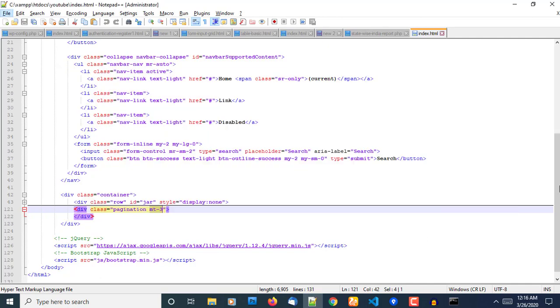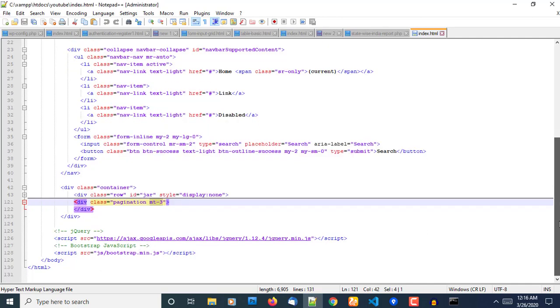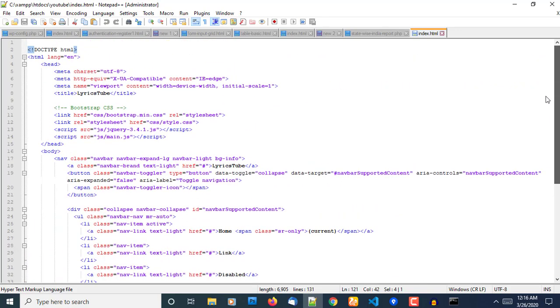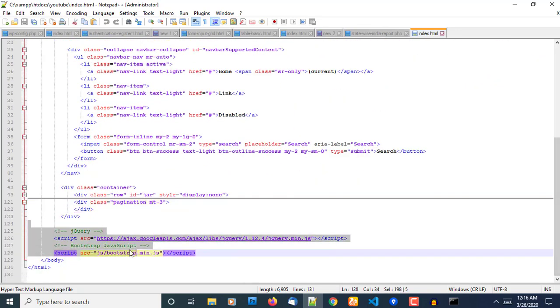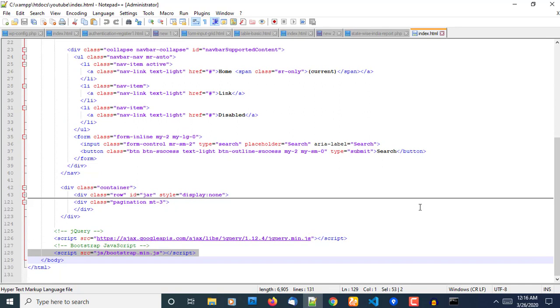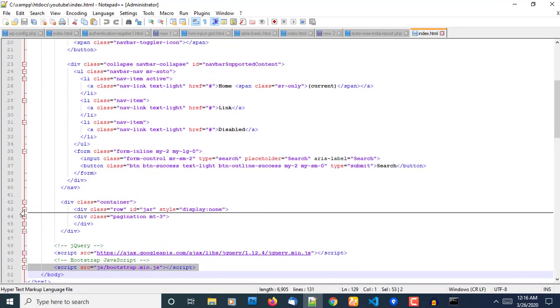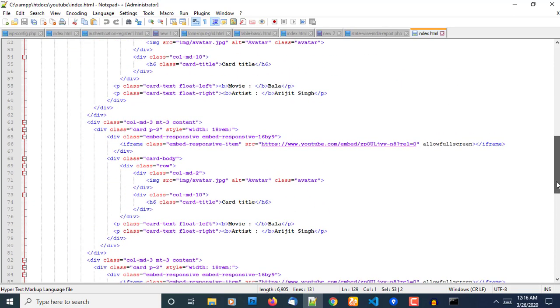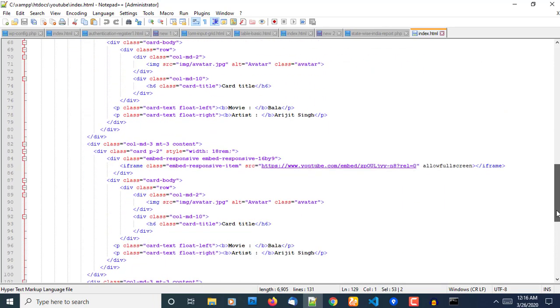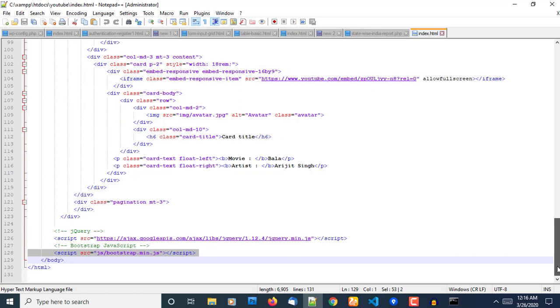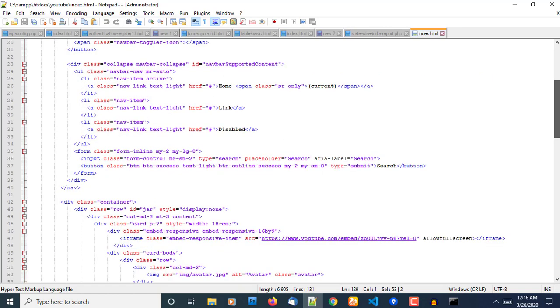I already have a pagination, so no problem. I'll be using my own pagination. I have got my pagination, so I'll use that script.